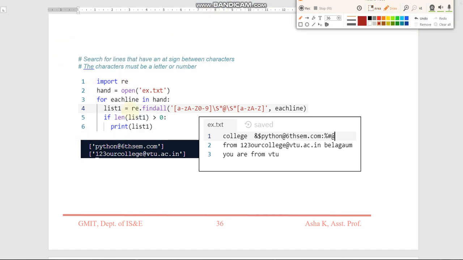Okay, so on this regular expression we have invoked the findall function. By providing this pattern, it is to be searched in each line of this file ex.txt. See the first line. The at symbol is there. Before the at symbol we should not have any space.